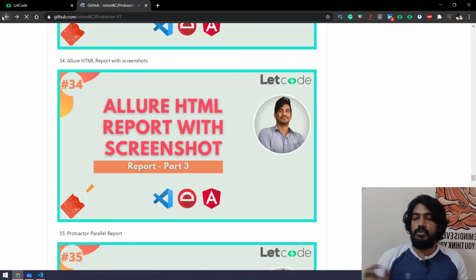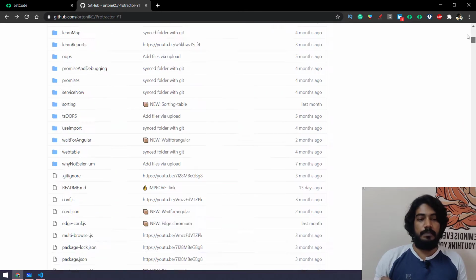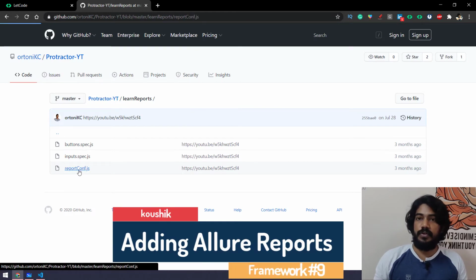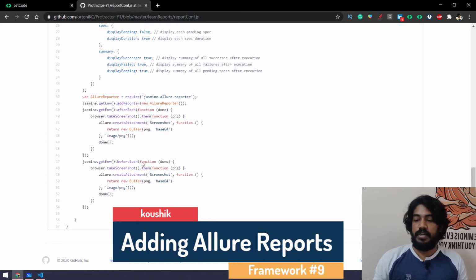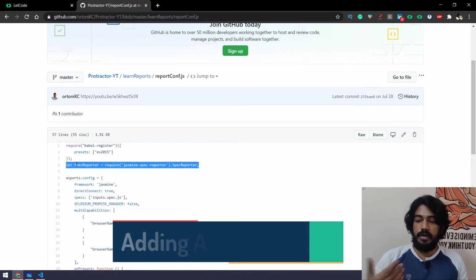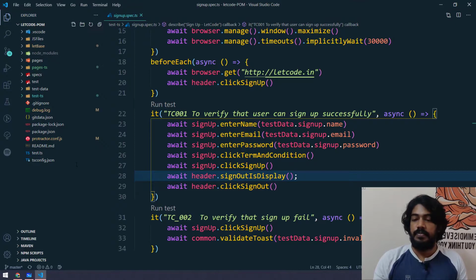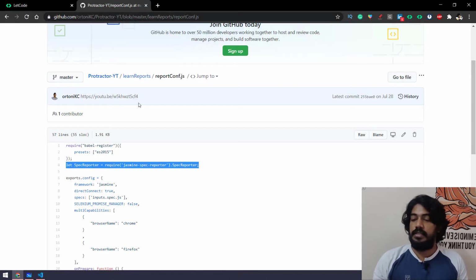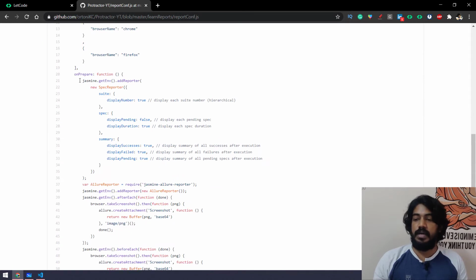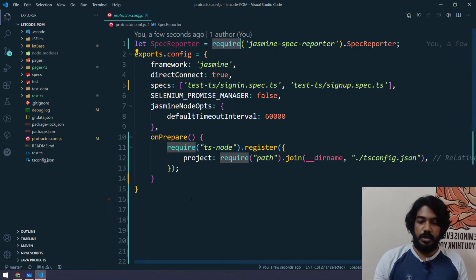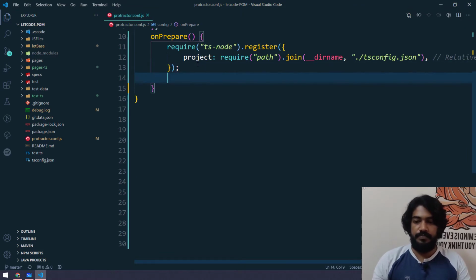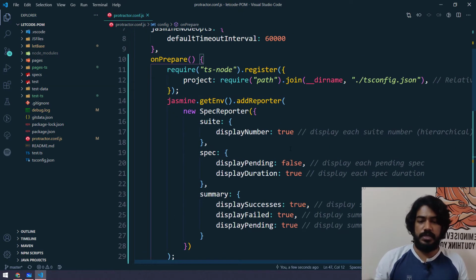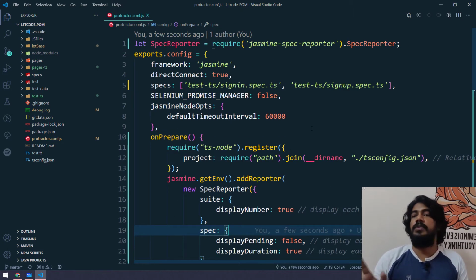Okay. Now let's go back and see how to add this. If I go up, here you can see that we have a folder called learn reports, and within that we have this report config file, and within that we have to take a few pieces of code. So let's take the require first. We are going to copy this, go to our config file, and paste it here. I have already done that, and then we have this one. On prepare we have to copy these things. Let's copy and paste over here. That's it, very simple, nothing much here, just copy paste, and that will give us all the details, right? So fine, absolutely fine as of now.